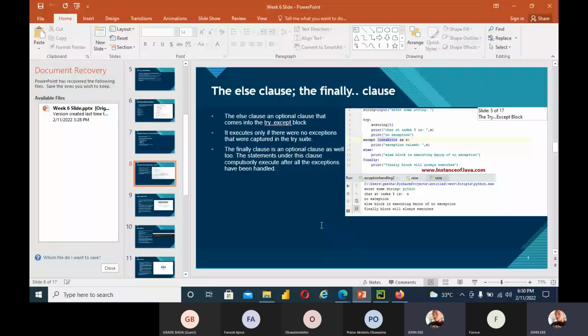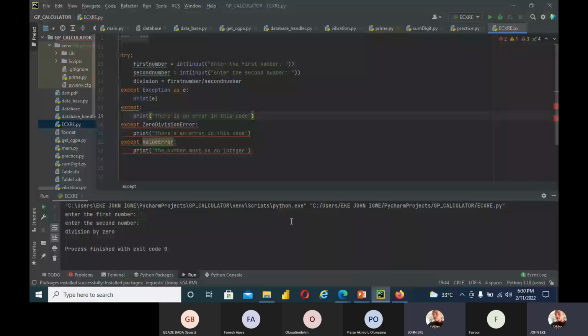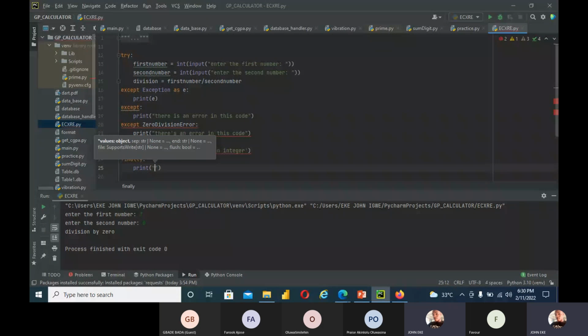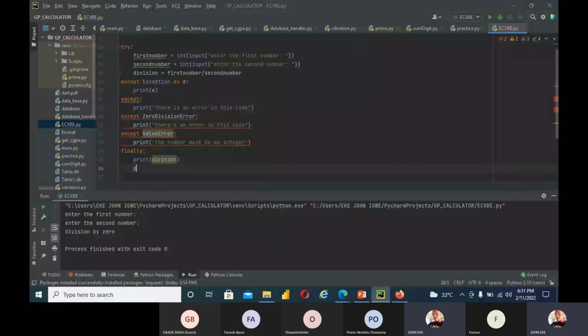Now the finally block will always execute, no matter if there is an error in the code or no error in the code. Anything you write inside your finally block will always execute. So let me say finally print division. It should print our value for us, and then it should print thank you.